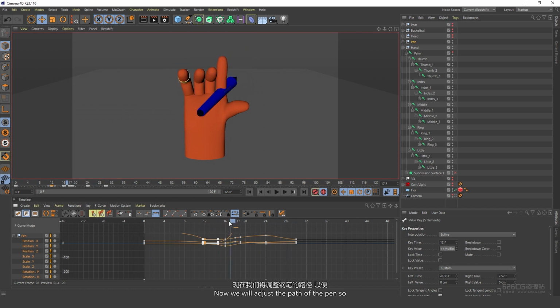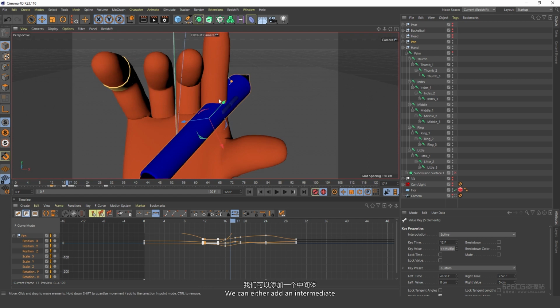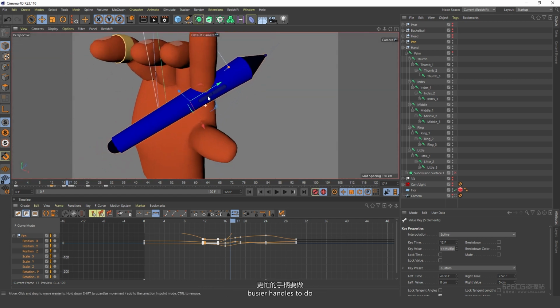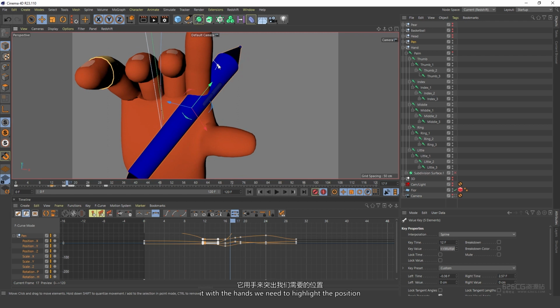Now we will adjust the path of the pen so that it does not intersect with the finger of the hand. Turn off the geometry only mode. We have several options. We can either add an intermediate keyframe or adjust the path with Bezier handles. To do it with the handles, we need to highlight the position keyframe in the viewport.